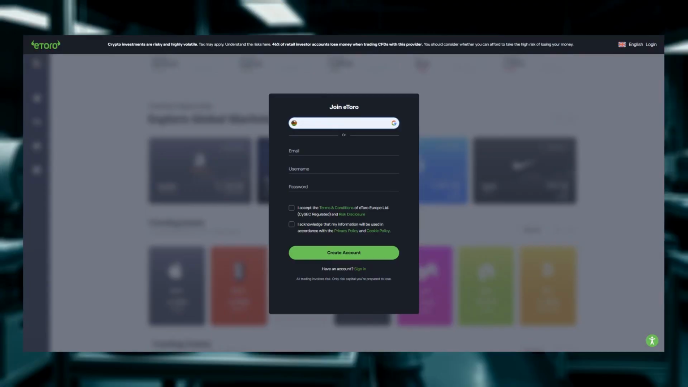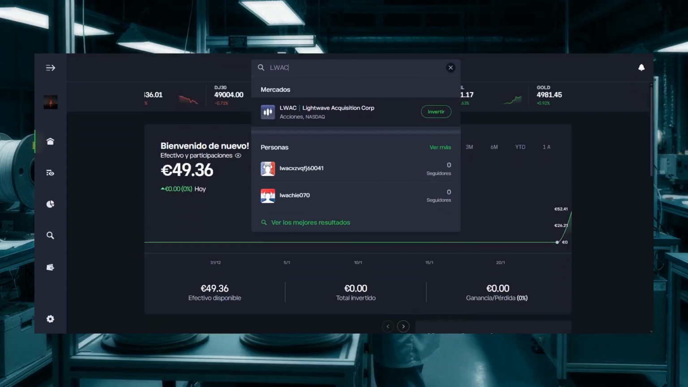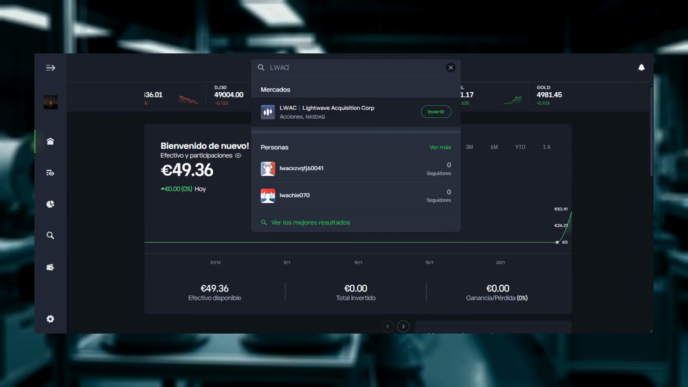After signing up, you must verify your account, typically with an ID, and add funds before you can place an order. Use the platform search box and type the ticker LWAC to find Lightwave Acquisition Corp. Make sure the result shows the NASDAQ listing and select the correct share.